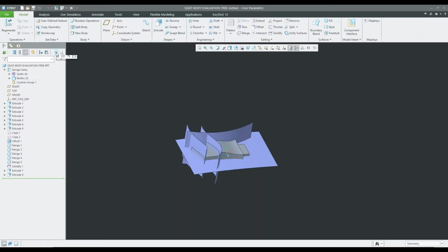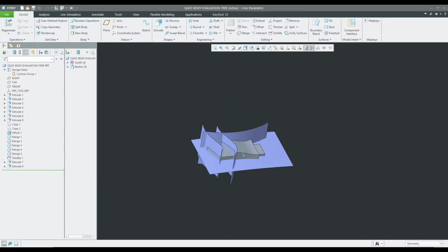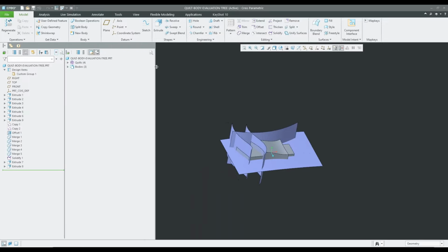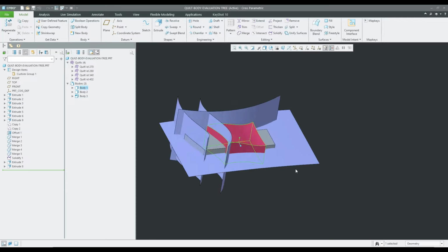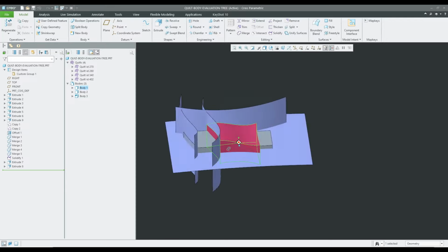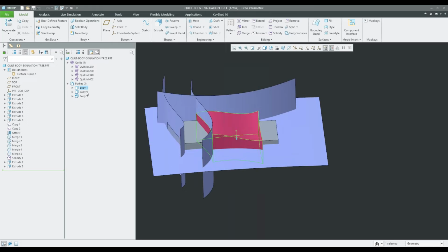We also have the quilt and body evolution tree. So if I expand this menu here to the very right, we'll see quilt body evaluation. And that's basically a very nice visual way to see what's going on with our bodies and quilts. We can select each one and notice that it highlights in the graphics area here to the right in red. So there's body 1, 2, and 3, and I can expand each one and select on the feature.